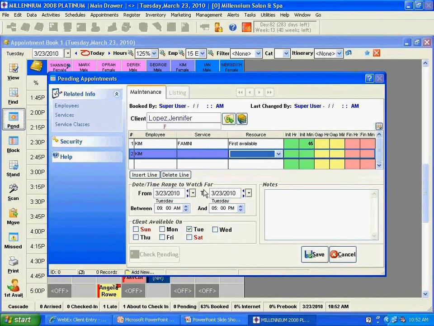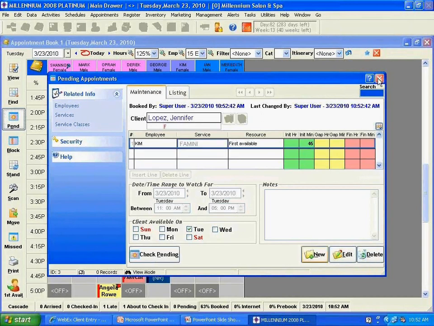Now we could choose our date range. The date range that we want to do is for today, so anywhere from now, which is about 11 o'clock, to about 5 o'clock tonight. You can also say over the span of a week or so that Jennifer would like this sometime this week. Please, please, please get her in. So we can go ahead and open up that date range and also select when she's available. Maybe she's available every day of the week except for Monday, so we would check them all off and then uncheck Monday. We can also enter appointment notes in here as well. So let's click on Save. And we'll X out here.